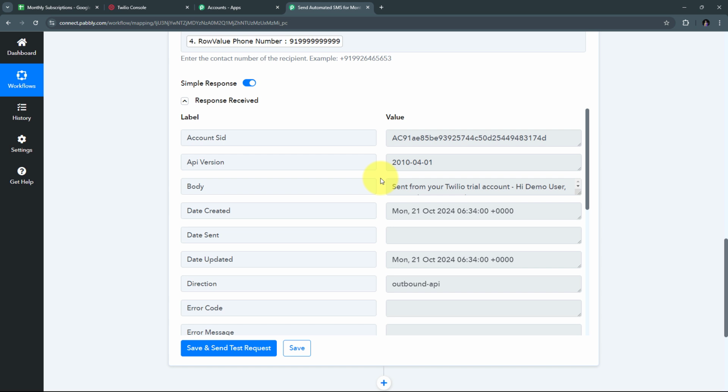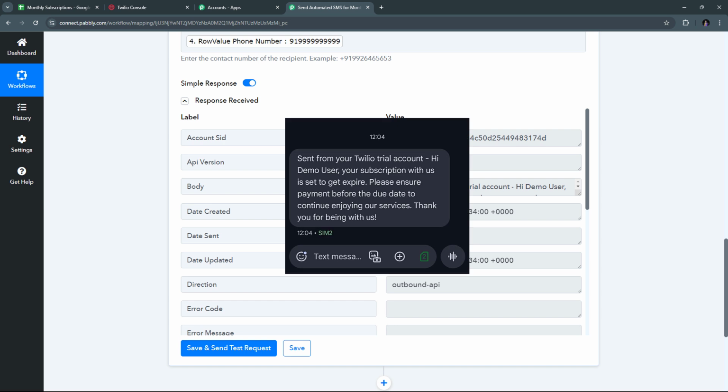Now to check whether I have sent the SMS or not, I'm going to open my SMS application. And here we can see that I have sent this particular SMS, and the SMS is, "Hi demo user," which was the name of my customer. "Your subscription with us is set to expire. Please ensure payment before the due date to continue enjoying our services. Thank you for being with us."